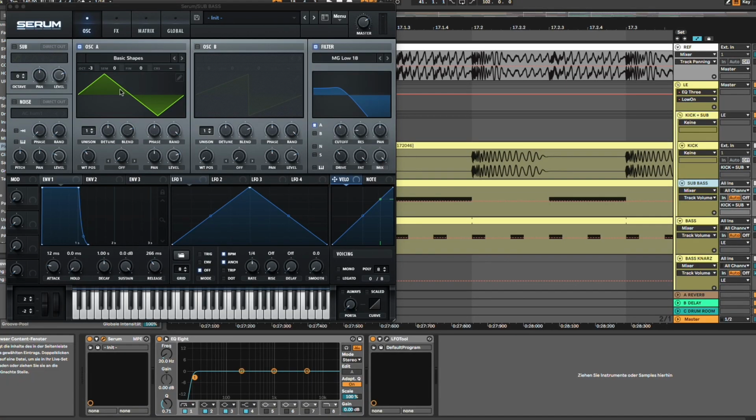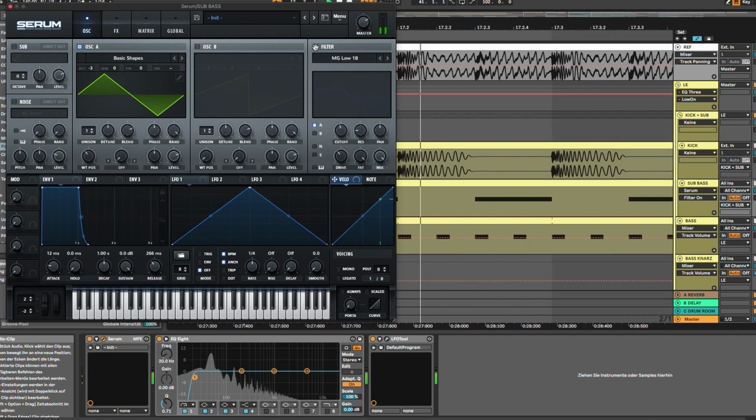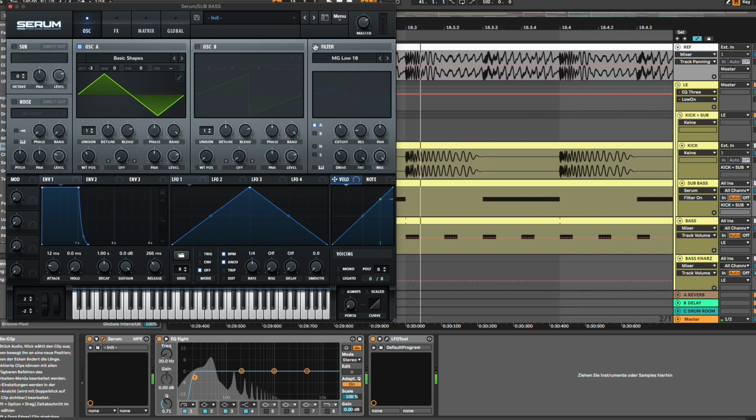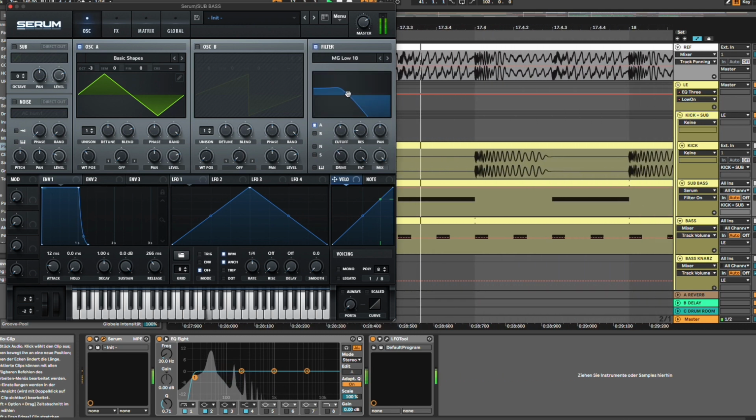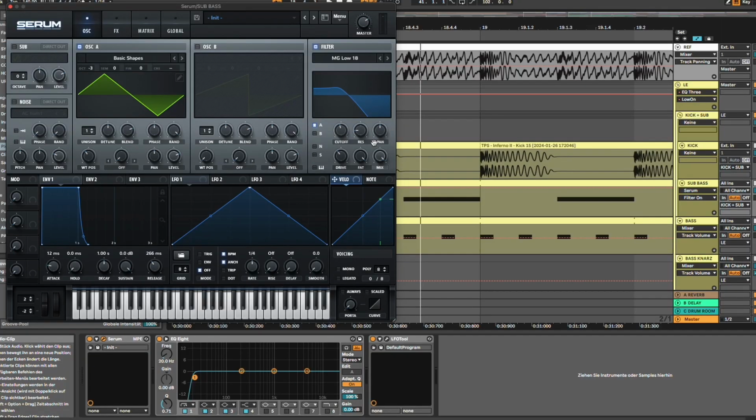And for the sub bass, I've used Serum, and I used basic shapes, and I used a triangle wave and a low cut filter, and then I used drive. So if you listen to it without the filter, it sounds like this. You don't hear a lot. And then I start my filter, and through the drive you see that it has a lot more overtones, and it gets audible also on small speakers.